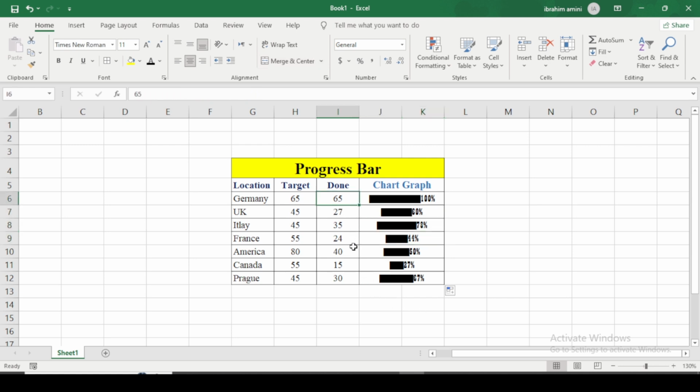If you want to change here, like here is the target and here is completed, it means this is 100%. When I change the done value to 40, it will change automatically. When I just increase this one to 40, it will change automatically. When I also increase it, it will change. When I change it to 55, it will change to 100%.